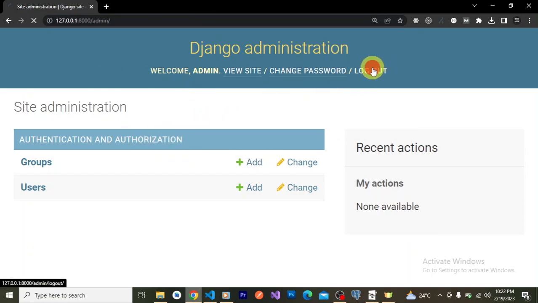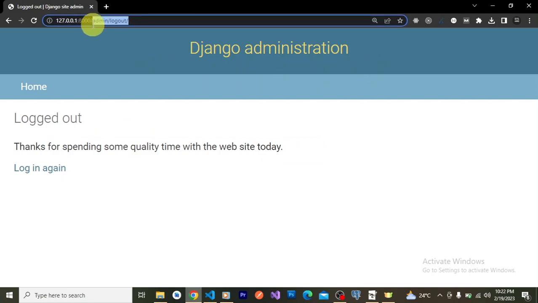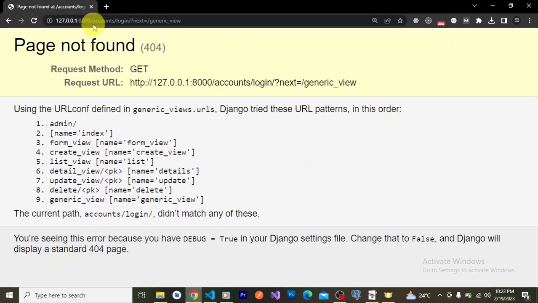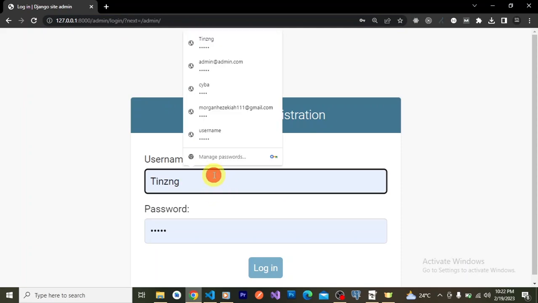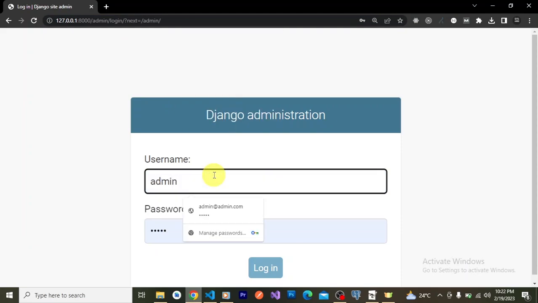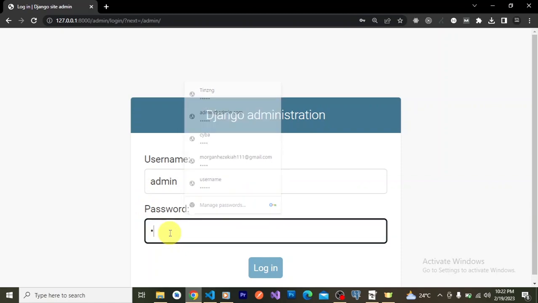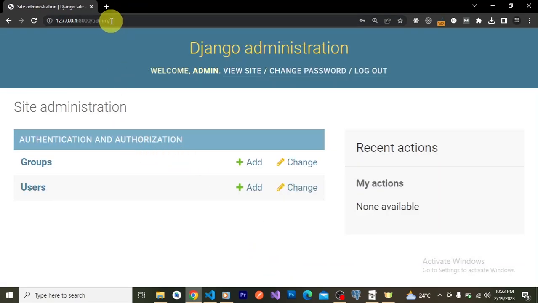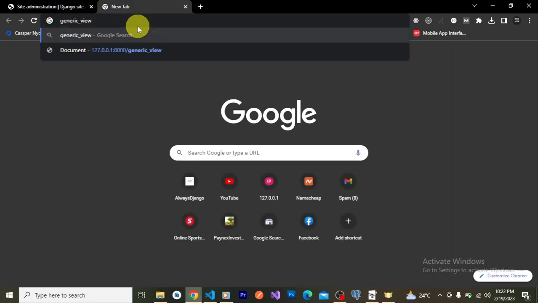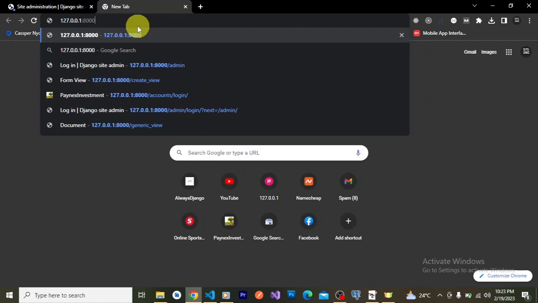But if we log out and go back to the generic view endpoint, we'll be asked to log in. If we log in again, our username is admin. If you watched the last tutorial, you know that we created a super user with username admin and password admin. So we are logged in right now. Let's copy this. Obviously, because we are logged in, we can access this generic view endpoint right here.